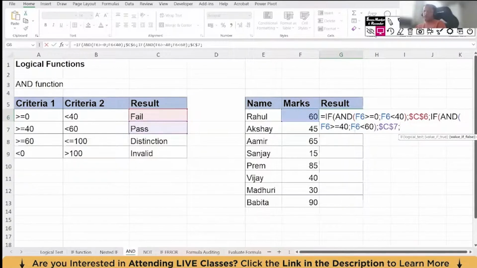But if Rahul marks are not between 40 and 60, then what? Then we have to go to the third condition here. Now we have to check whether the Rahul marks are greater than or equal to 60 and less than or equal to 100. Yeah, so after $C$7, comma, I write the IF function.